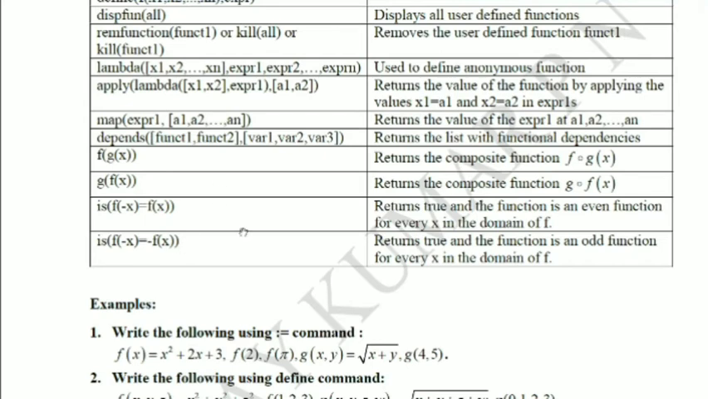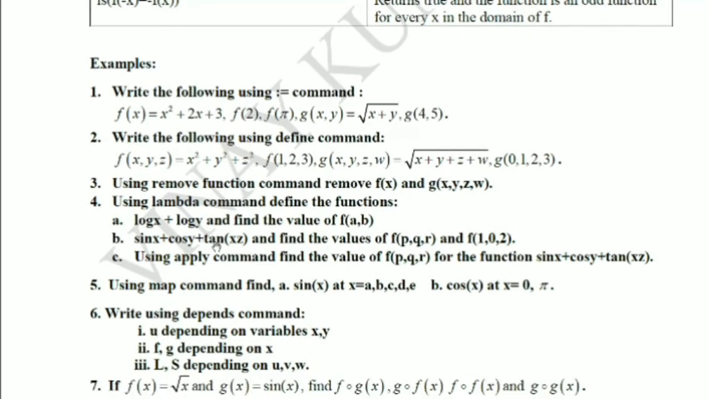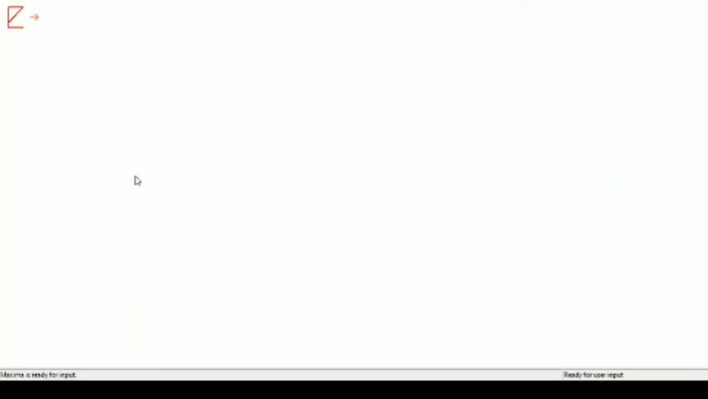So using these commands, we'll try some examples in the Maxima platform, and we'll see all these examples in Maxima. Let us see these examples in Maxima.